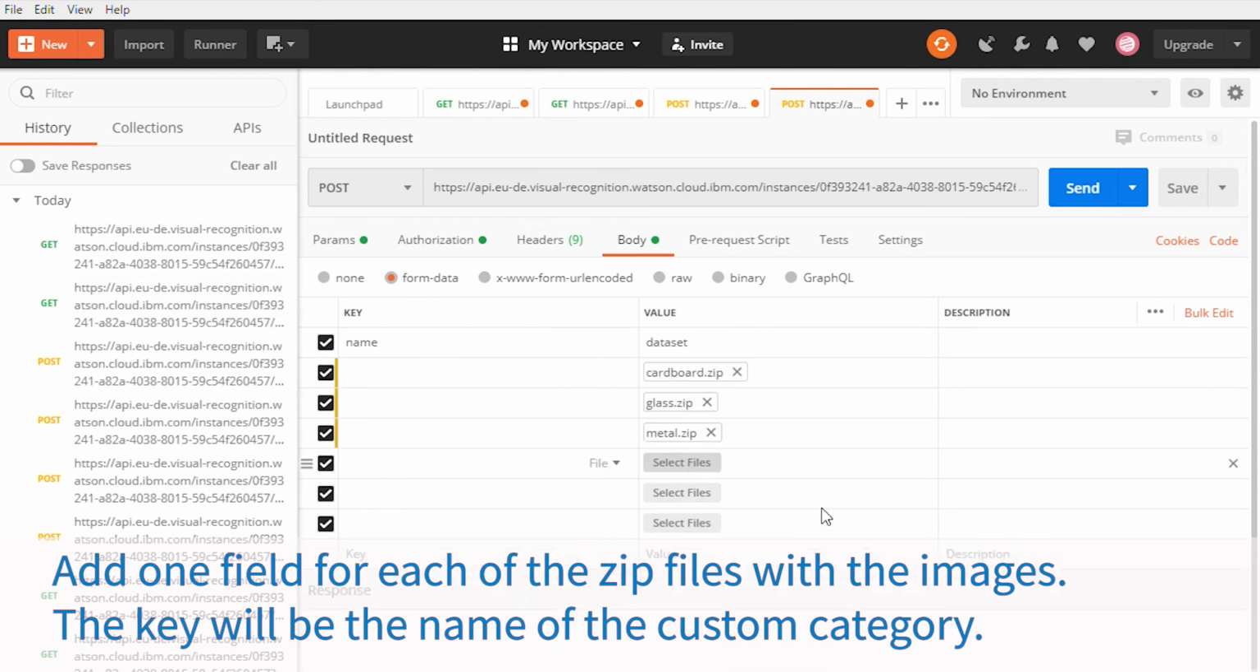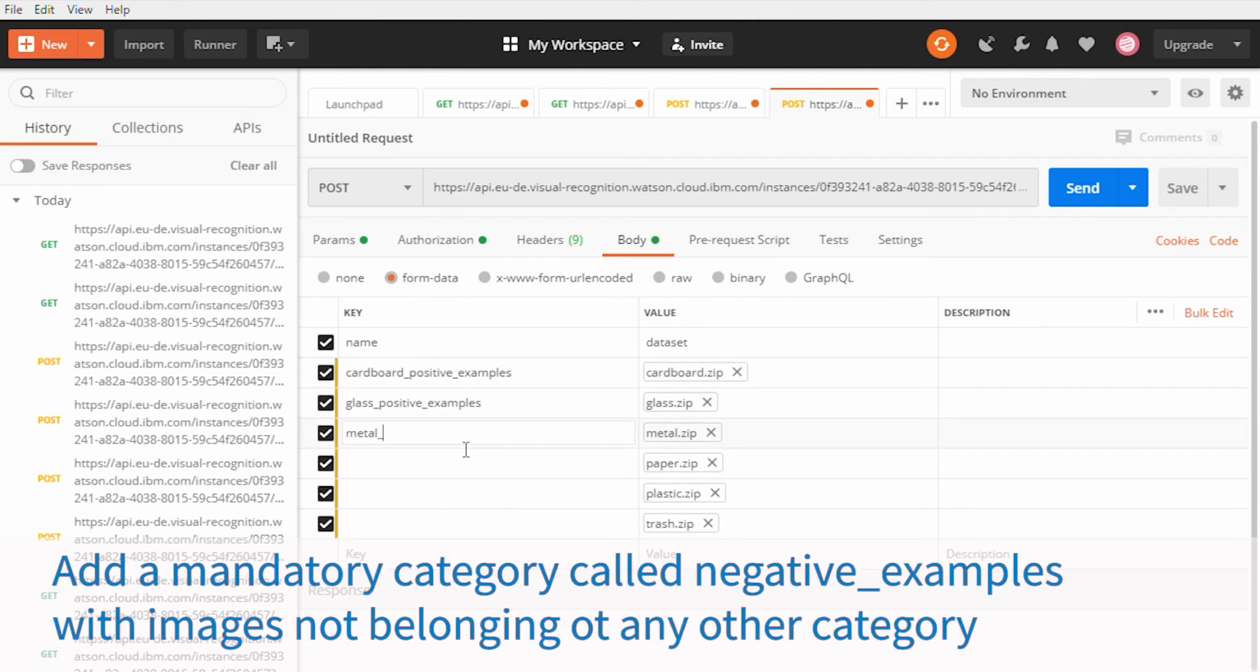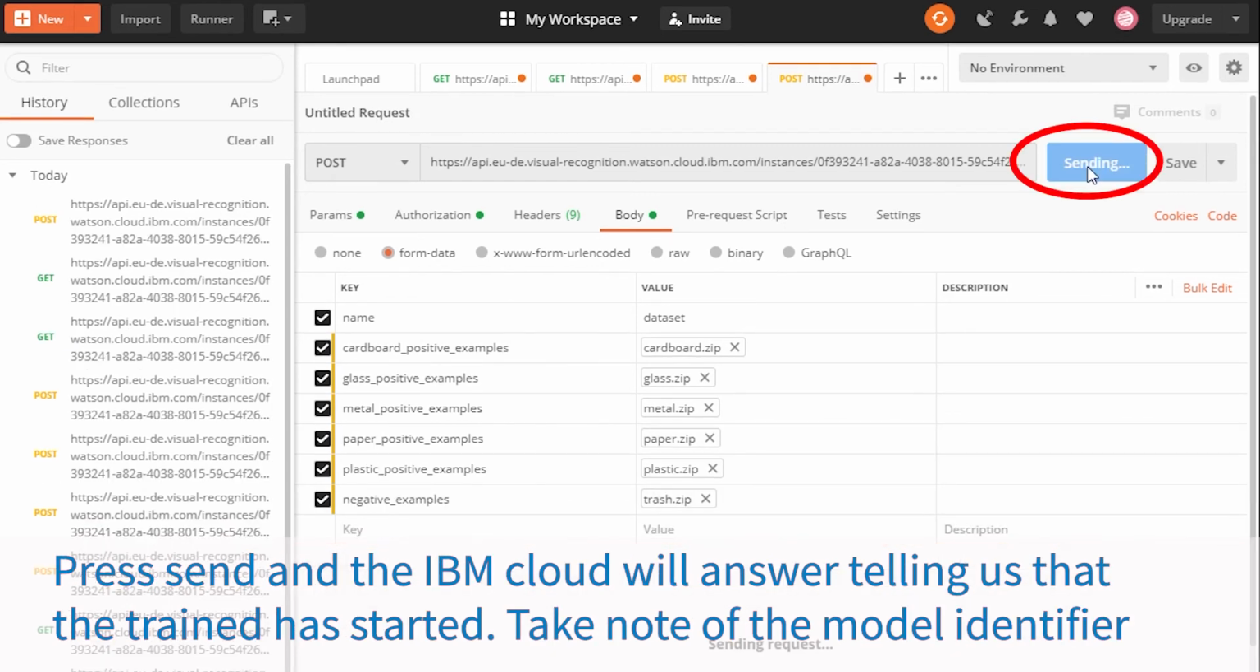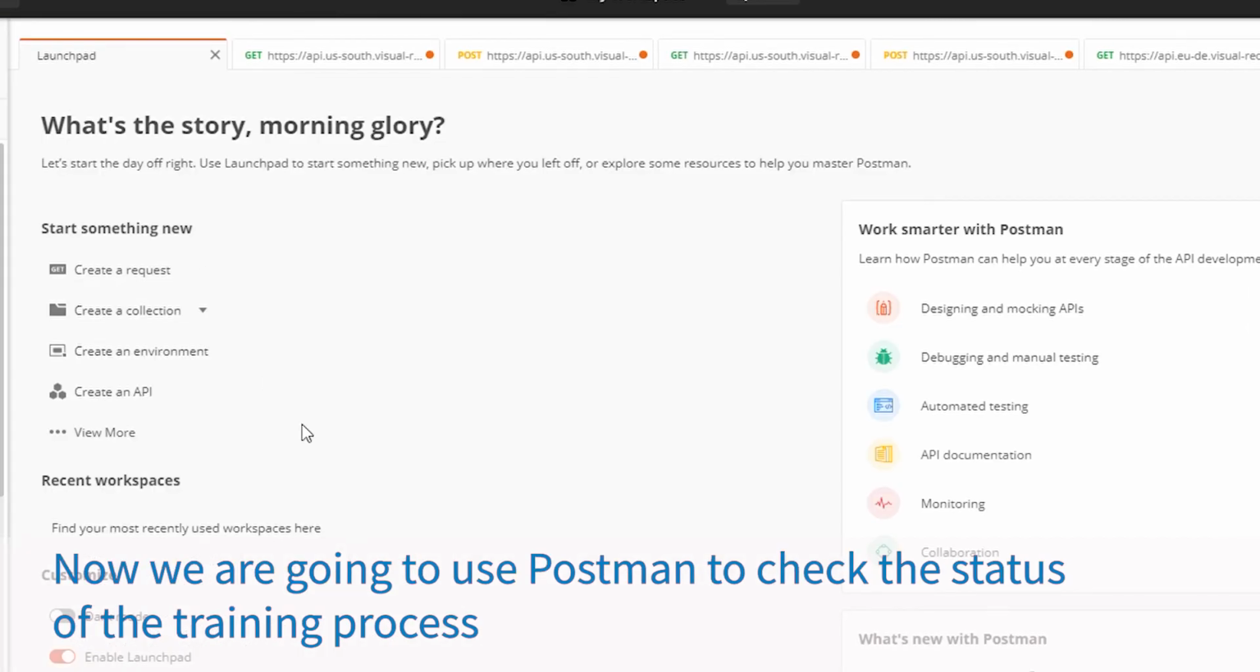Each zip file has to have a name that is composed of the category name and then the suffix positive examples. The categories that we will be able to answer will be this name. Also, it's mandatory to use a negative examples zip for the training. Take note of the resulting ID, as we will need it later.